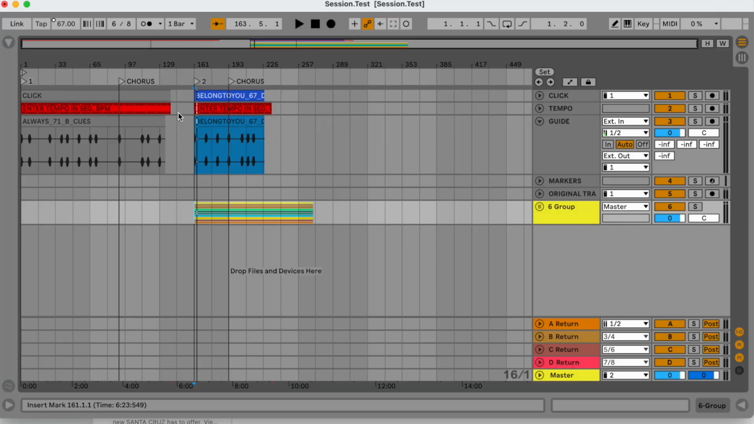A benefit of running arrangement view, it looks like a DAW. It looks like your normal recording. You can see the waveforms. Everything is assignable in either a session view or arrangement view, just the same.